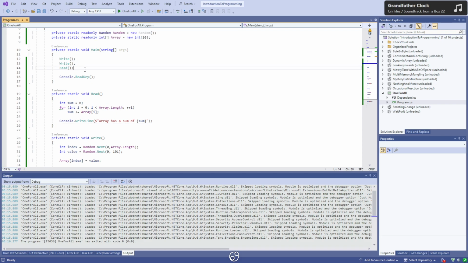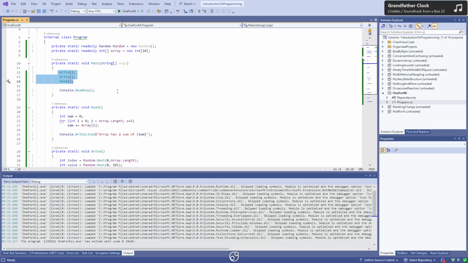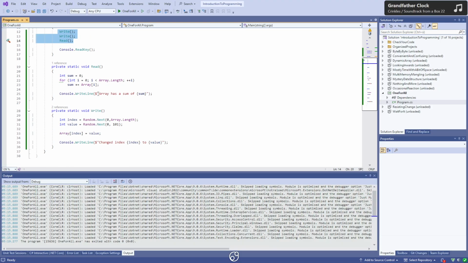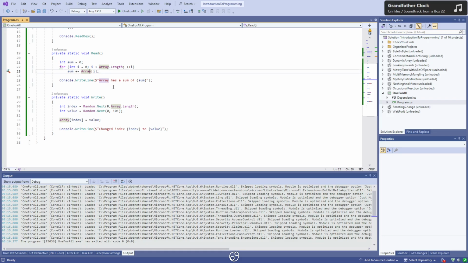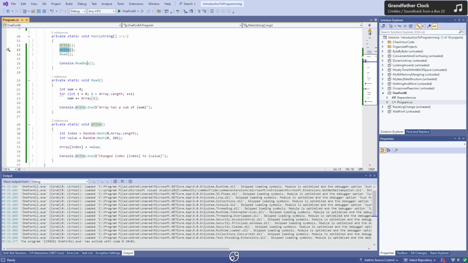But right now, the only reason we don't have any issues is because I'm calling them from one thread in sequence. The array access is always happening by the same thread, and only once the first write is done, the second write will attempt to write some other value or maybe overwrite the same one. And only then will we call the read method, which will iterate through the entire array and sum it up.